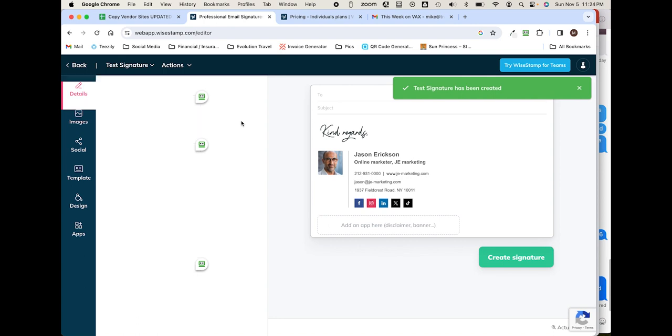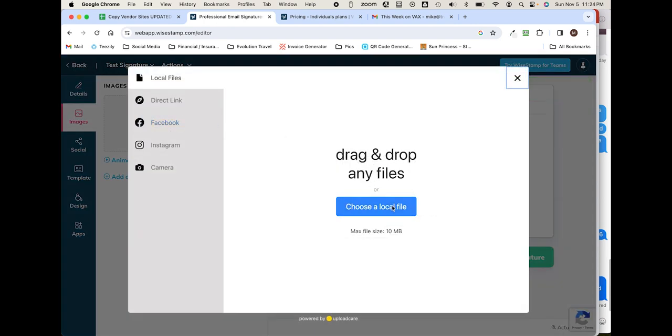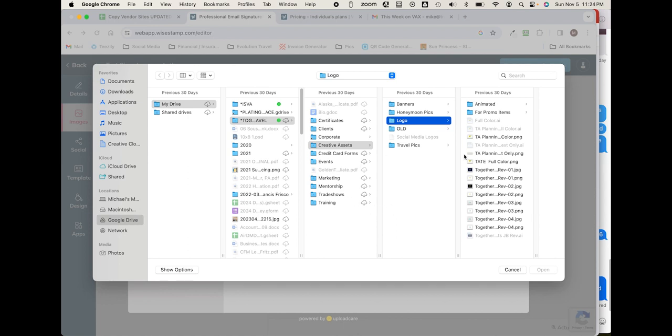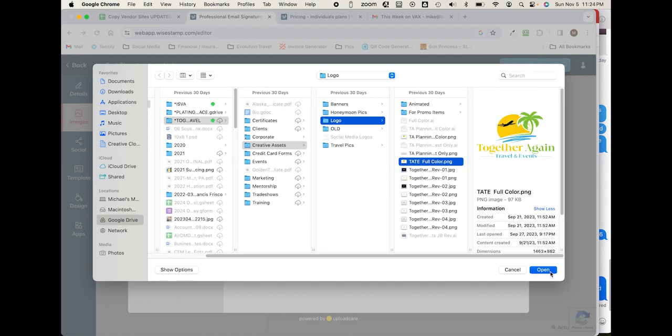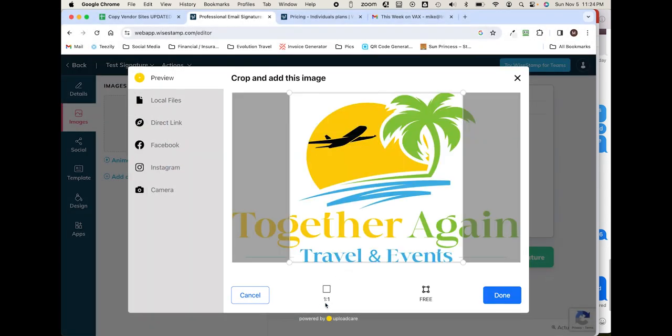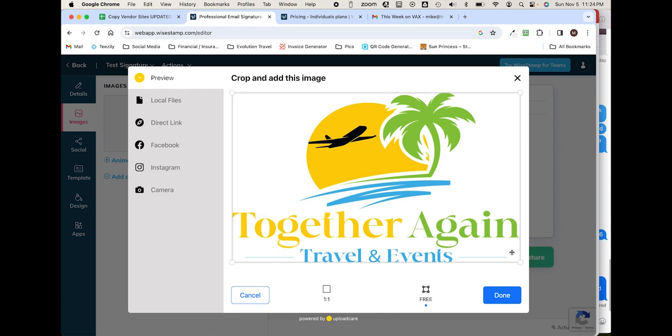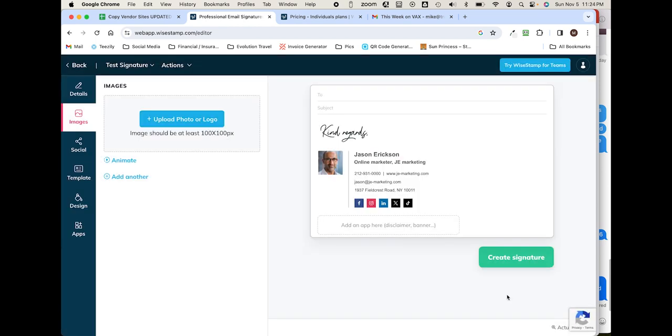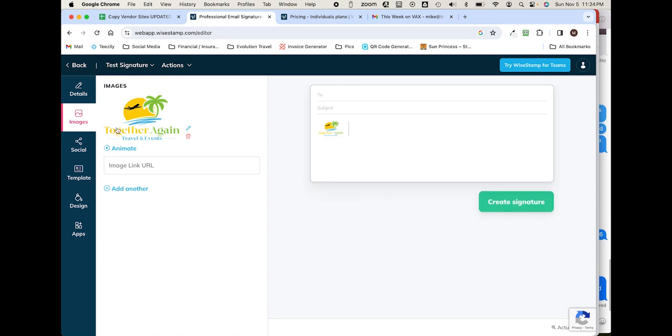So we're going to upload an image. This would be your logo. I'm going to do this one. If your logo is square, it's going to default to a 1-to-1 square. That's going to fit a little bit better. But if your logo is like mine and it's a little wider than it is tall, you can go to free transform here and then just drag these guys out to make sure your entire logo is included. Okay, so our logo is there.